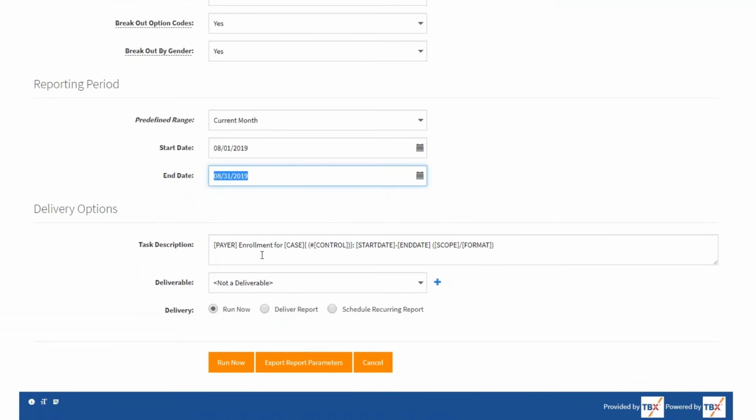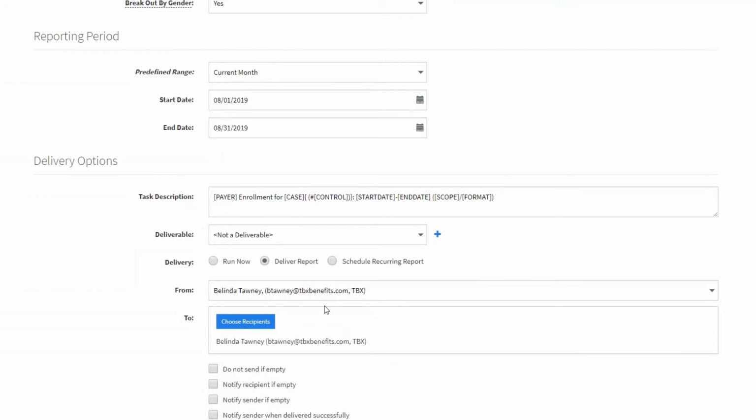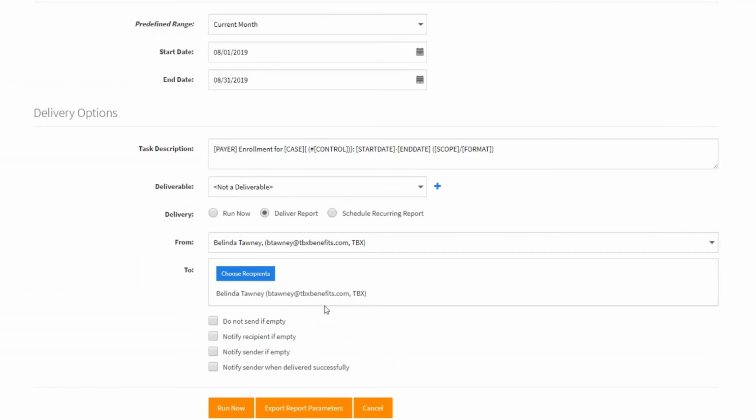Lastly, how do you want to receive the report? Would you like to run it now? If you choose the Run Now feature, the report will take a few minutes to run, but you can go and work on other items while the report runs in TBX. You can also choose to have the report delivered to you. The delivery option is a nice option because the system will alert you via email that the report is ready and can be downloaded. Lastly, you can schedule the report to reoccur.